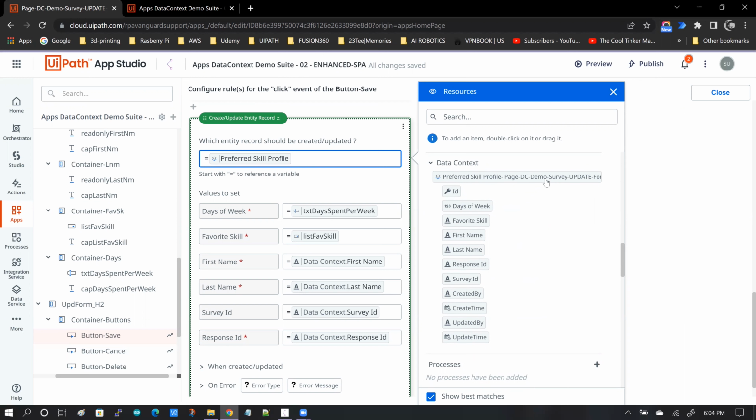And in this case, the container to which the data context has been bound is the update form. Then we drag this entity record here. Once the entity record has been assigned to this field, the list of entity fields will show up here. What we have to do is map the values that are going to be either updated back to the entity in the backend data service, or returned unchanged, right?